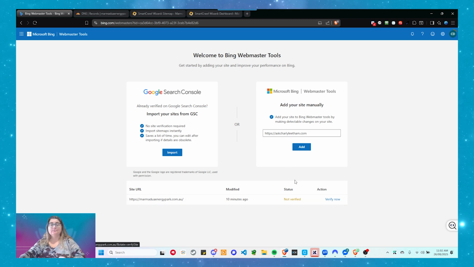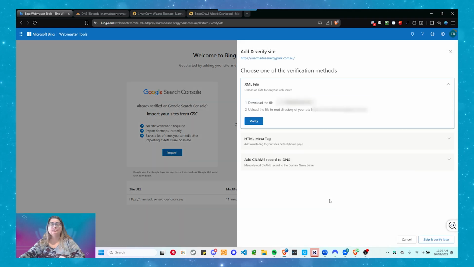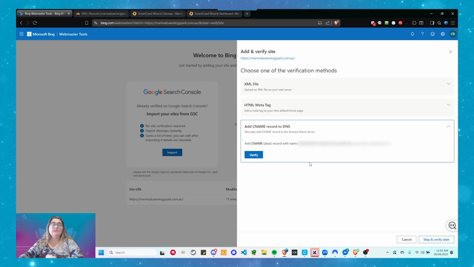When you click add, it brings you to this screen here. It asks you to add or verify your site. Again, this is all going to get blurred out, but it tells me who the site is. It says I can upload an XML file to my site, I can use an HTML meta tag, or I can use a CNAME record to DNS. I'm going to use the CNAME record to DNS, mainly because that's the easiest one. I think this is the easiest one.